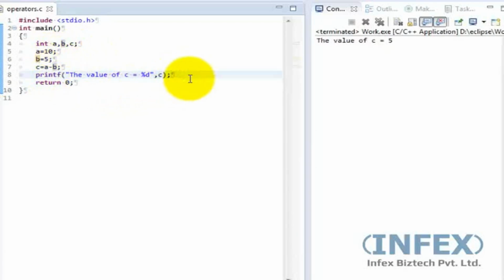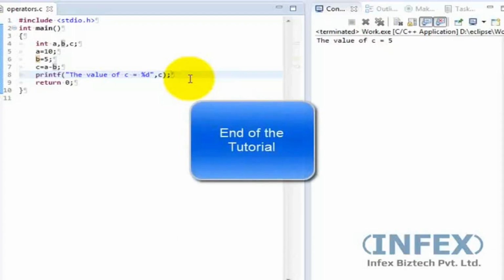So this is how operators work in C. There are more types of operators like relational operators, logical operators, bitwise operators, and miscellaneous operators. It is not possible to illustrate all these operators without having full knowledge of the C language. So we will be learning about these operators as we follow along with our tutorial series in C development. Thank you.